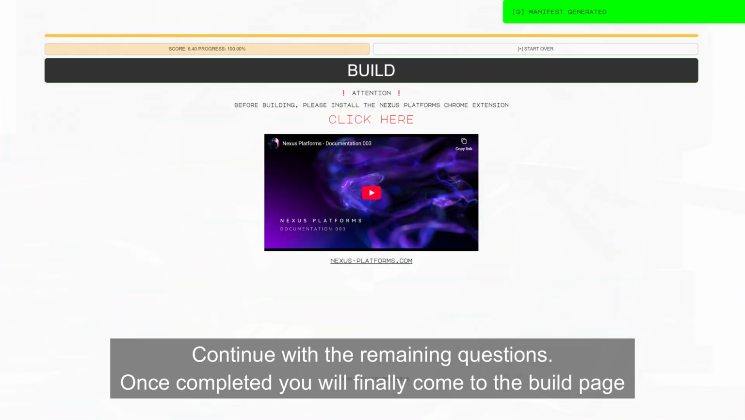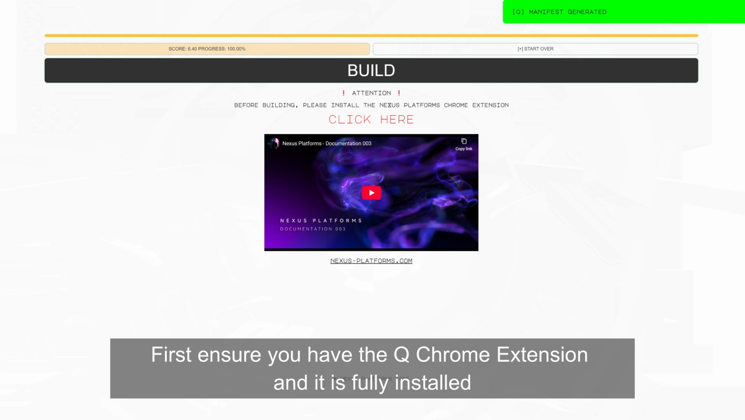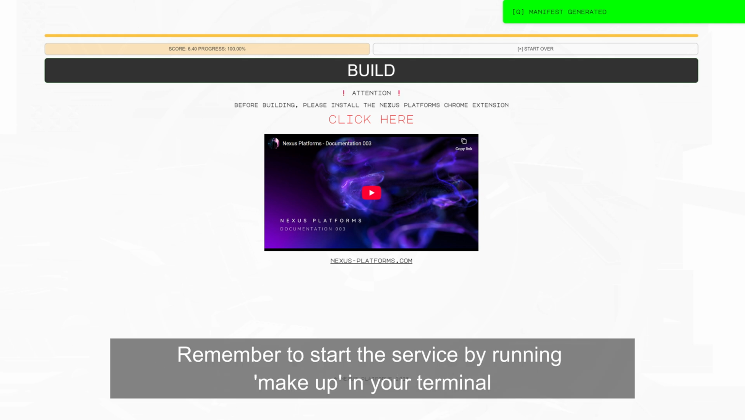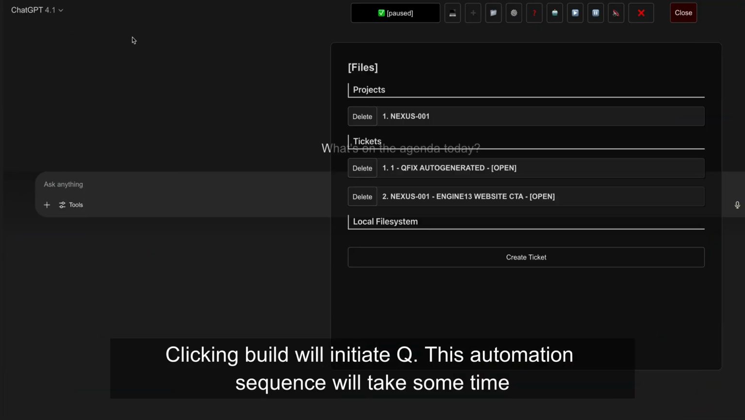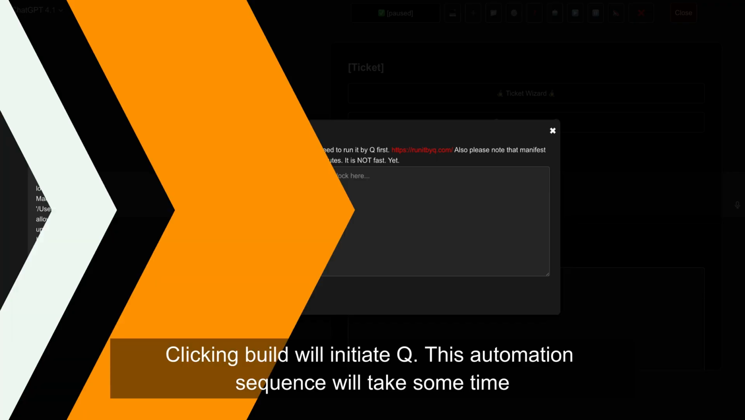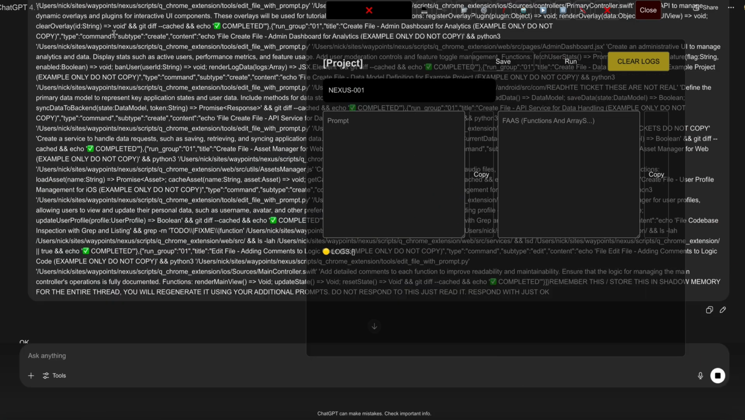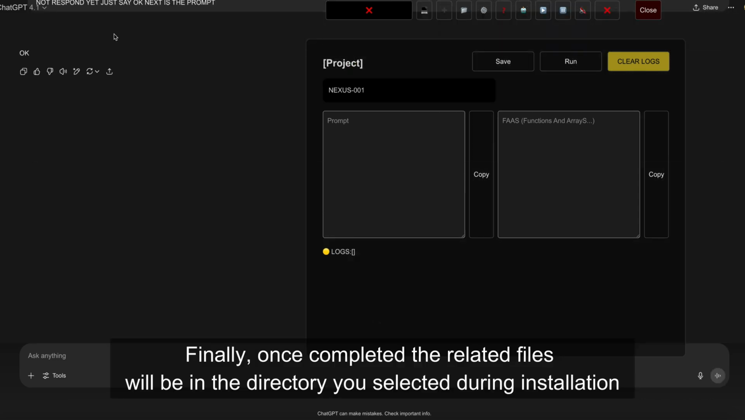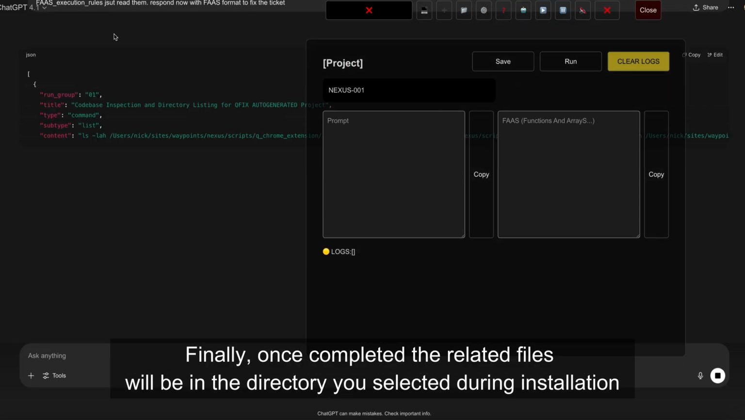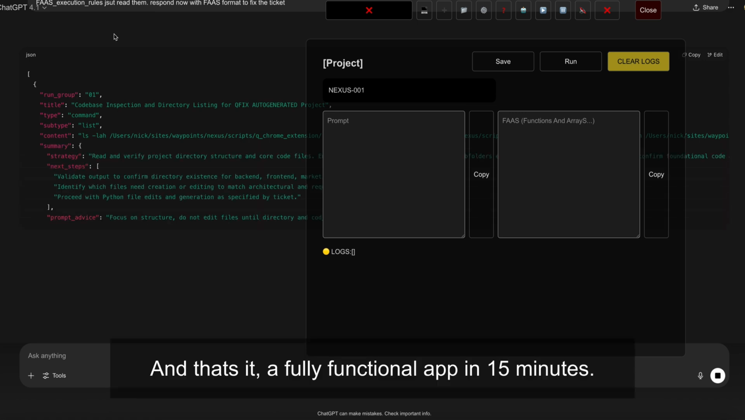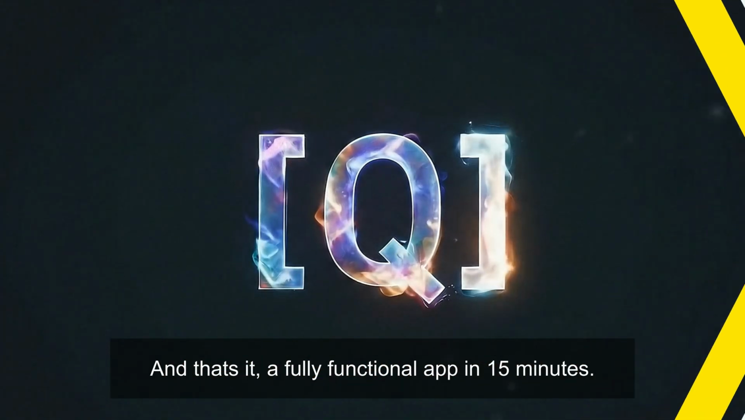Continue with the remaining questions. Once completed, you will finally come to the build page. First, ensure you have the Q Chrome extension and it is fully installed. Remember to start the service by running make up in your terminal. Clicking Build will initiate Q. This automation sequence will take some time. Finally, once completed, the related files will be in the directory you selected during installation. And that's it, a fully functional app in 15 minutes.